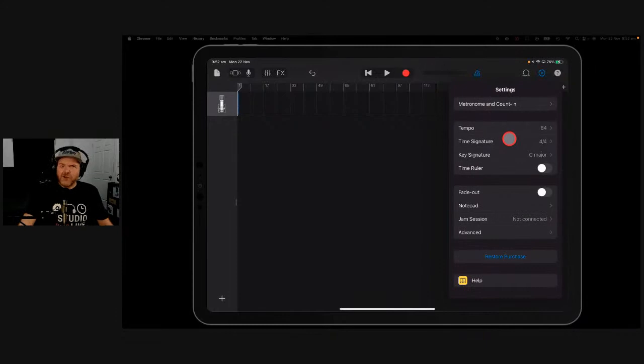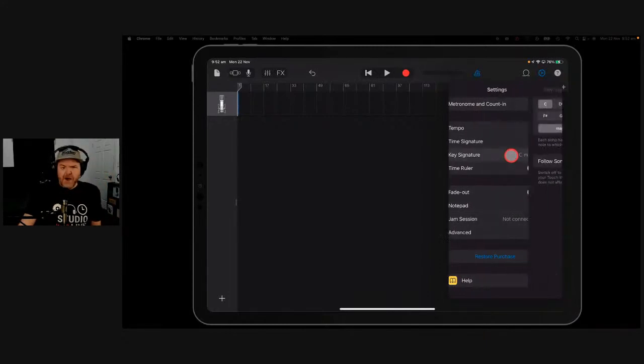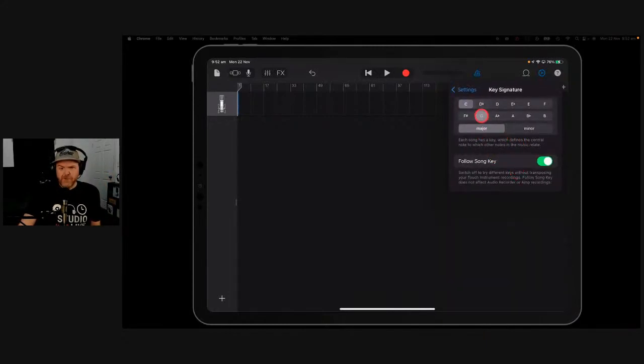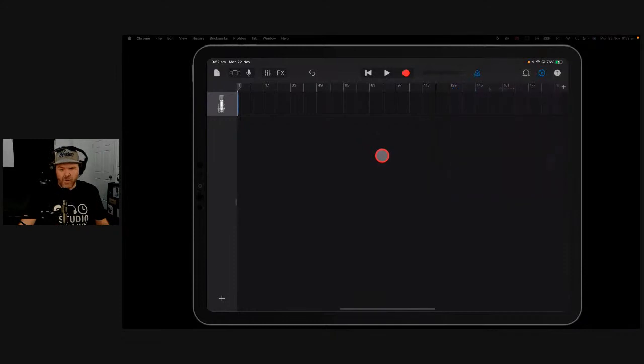And the other thing we want to do is set the key signature here. Now, I happen to be a big fan of G major. So most of the time I'll come here and go G major just because I like the chords G, C, and D. It's a guitarist thing, G, C, and D. The other thing is follow song key. I'll leave that on in case I want to change the key at any time. It means that the rest of my instruments are going to change along with the key. So that's me set up there.